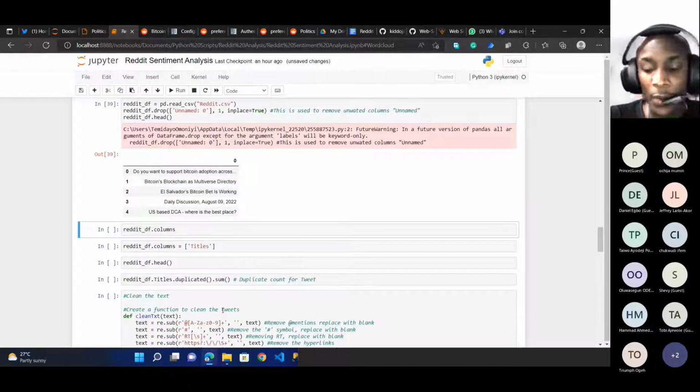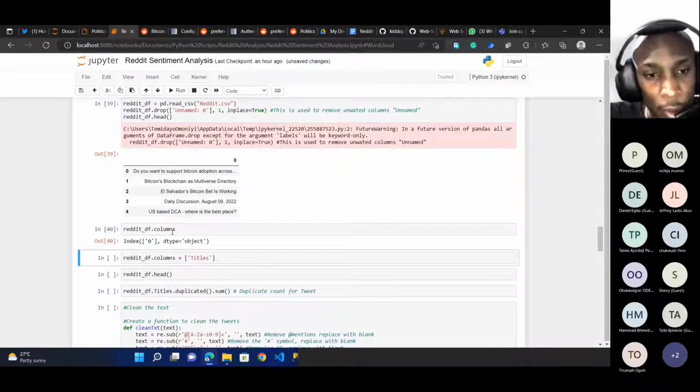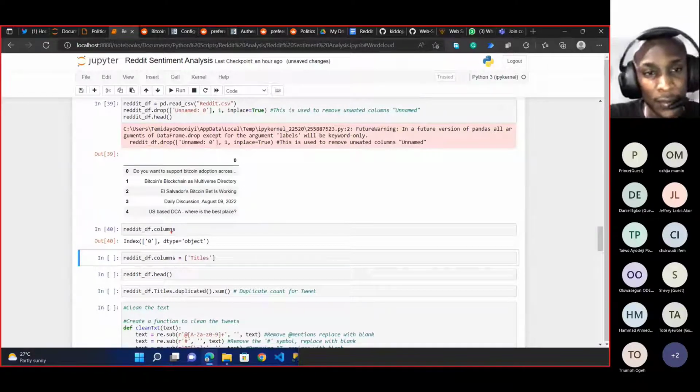So the next thing I want to look at is all the column headers. You can see the column. I have only one column, which is the index, and the index is 0. That's the index, yeah, the first one. The first column, column A. In Excel, column A, column B. So just your first column, right?